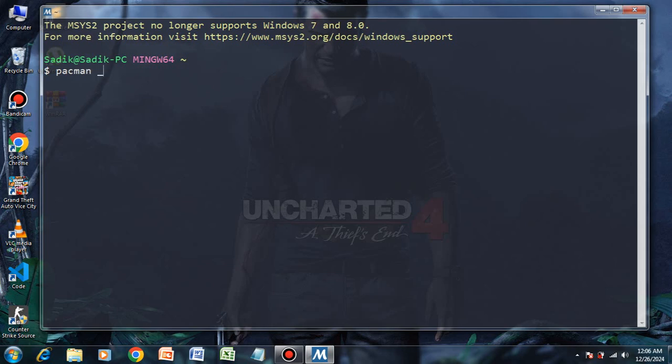pacman -S mingw-w64. Now for every mingw package, you have to either put i686 for 32-bit or x86_64 if you are using mingw64. So I'm gonna put that. You wanna do this. This will install the GCC and the G++ compiler.